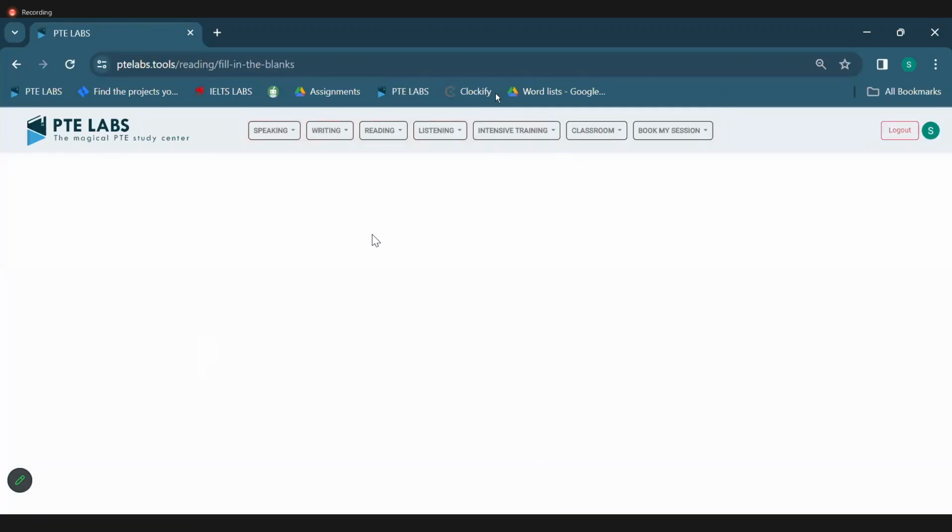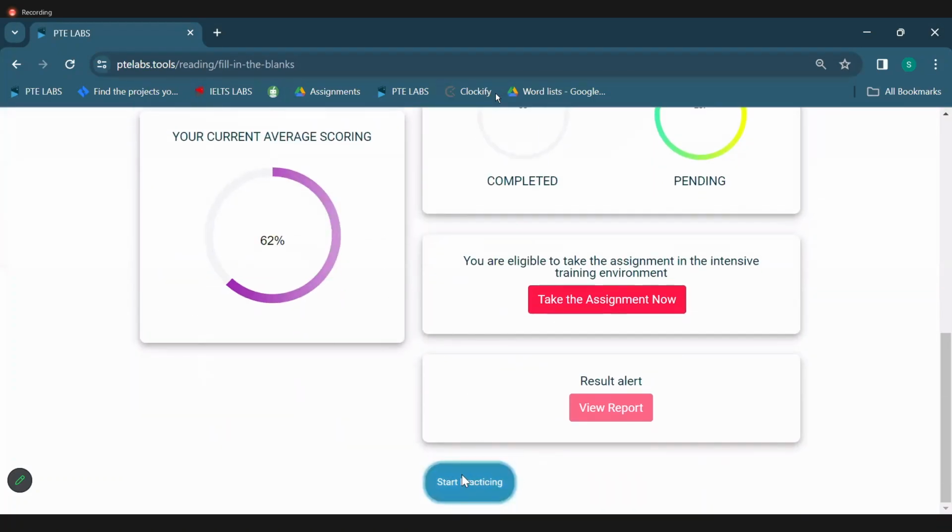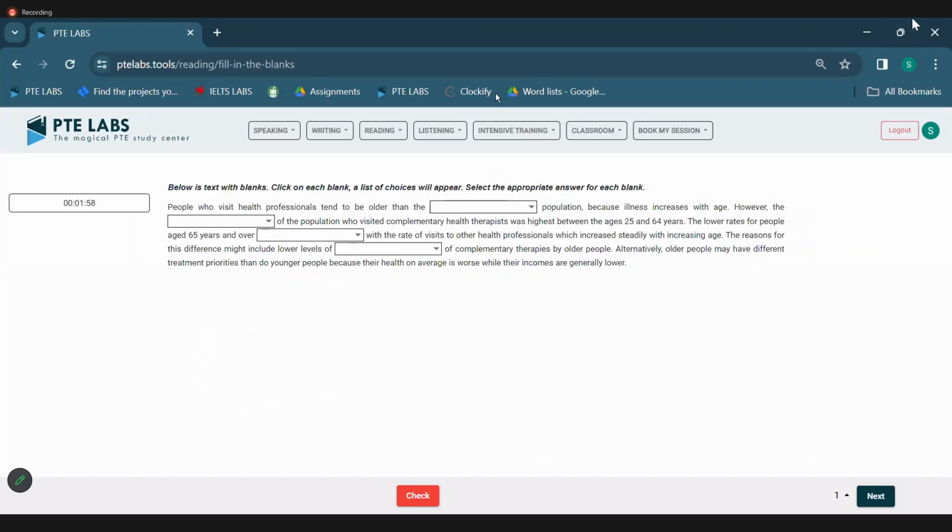So this is reading and writing fill in the blanks. Once you click on it, you will go to a space like this. So you have to click on start practicing. This is how the question would look like, right? You have a text.